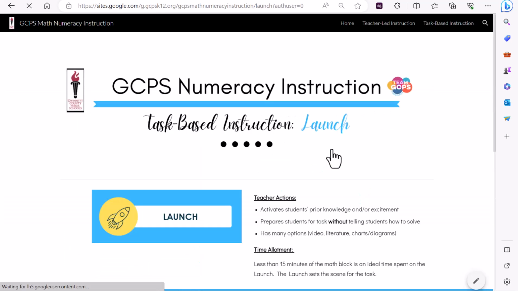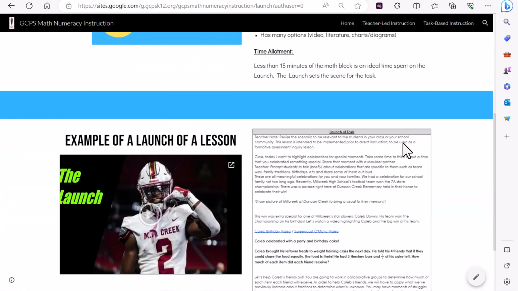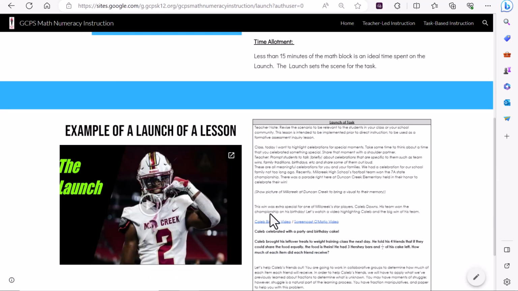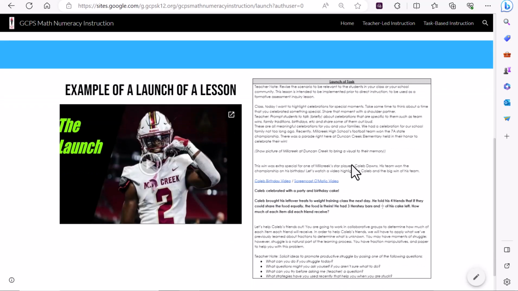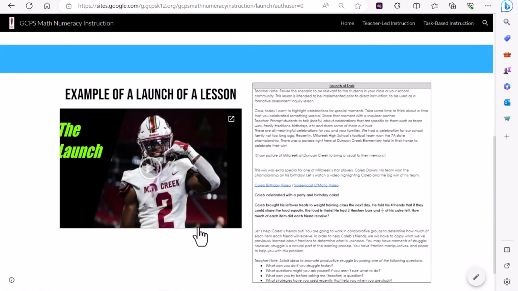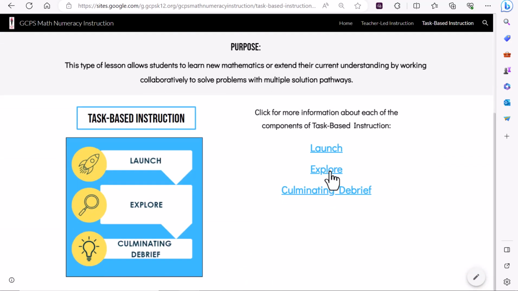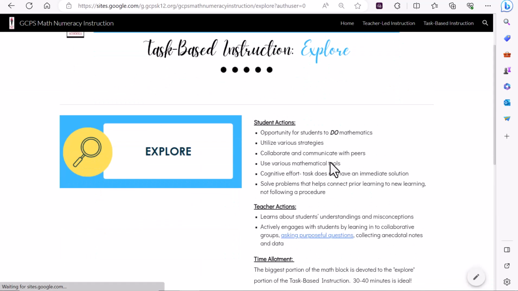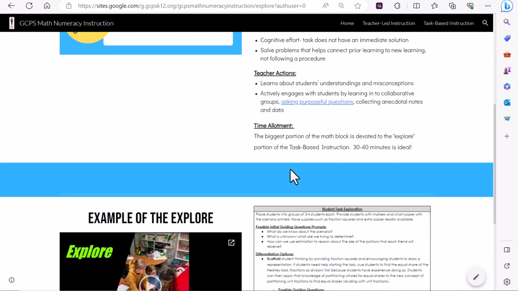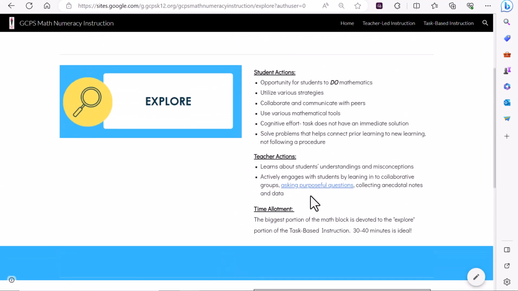So if I start off with launch, it will go over the same information that I gave you, as well as an example of a 5th grade launch of a lesson that we showcased in one of our boot camps last year. Then when you get to the bottom, you click back. It will take you back to this page, and you can go to the Explore, where they'll also give you that same information and give you an example of that 5th grade classroom during the Explore.